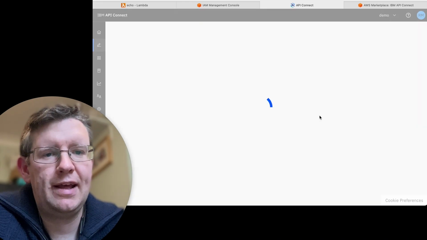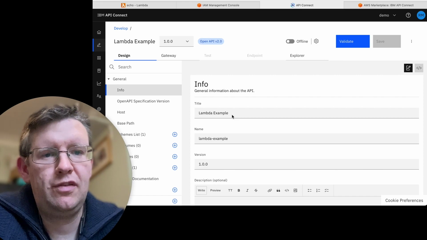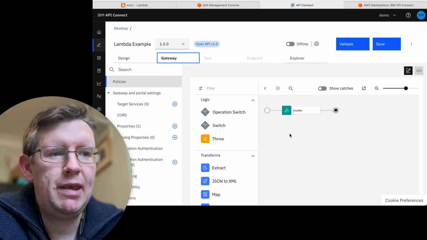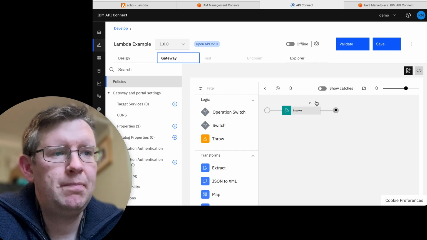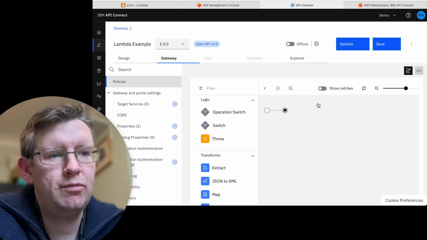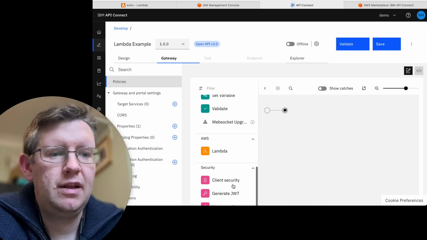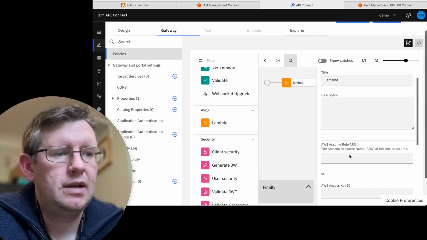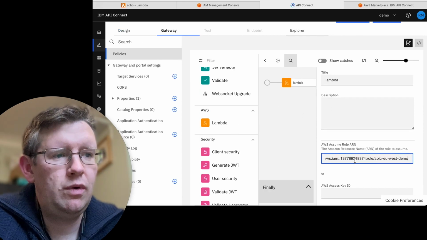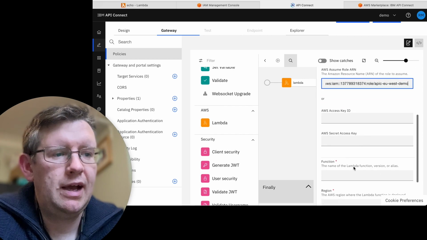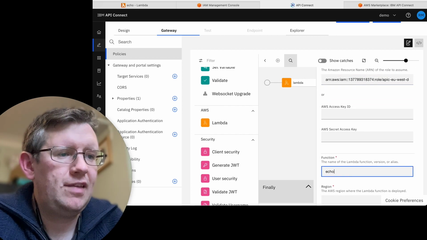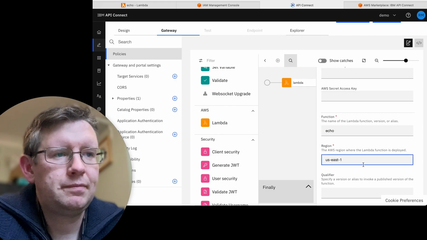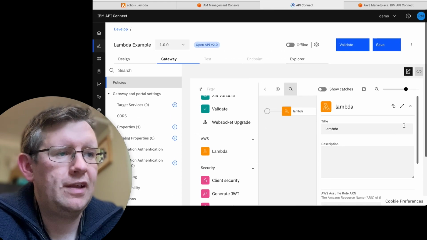And then let's go in and edit that and have a look at how to use the Lambda policy. So let's jump straight over to the Gateway tab. The default on a new API is to give you this invoke policy here. But as we're going to use Lambda, we don't need that. So let's remove that and instead add in the Lambda policy into the assembly flow. I'll paste in the assume role that I want to use. And then the function name in this case is echo and the region US East 1. So that's all set up.